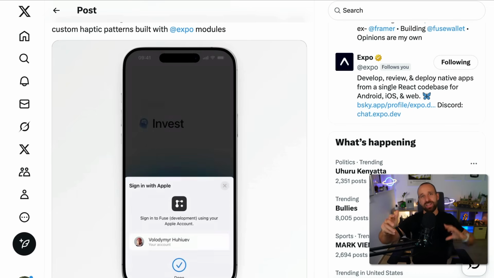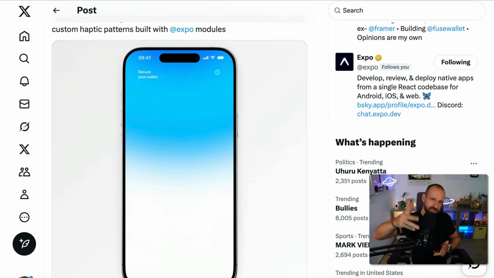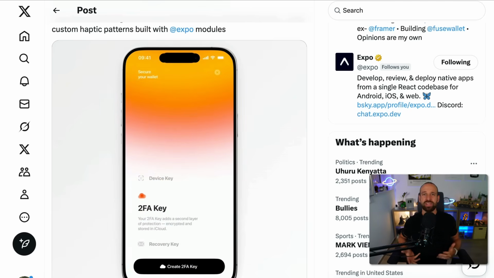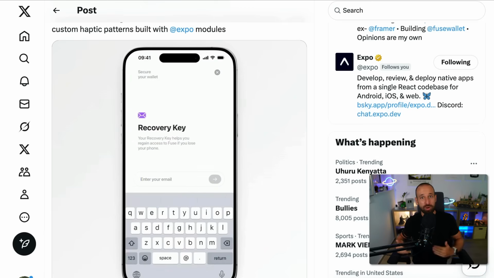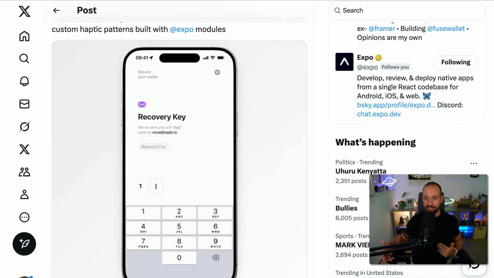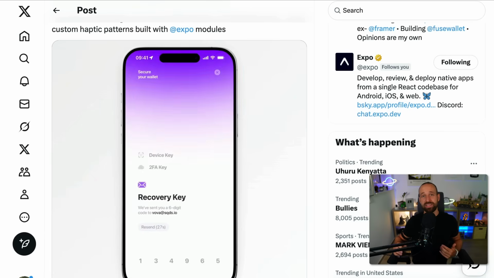You're walking through it, the background changes, the colors are changing, elements fly in, and it just feels like this should be the way I sign up and get through the onboarding of an application. And they absolutely nailed it.